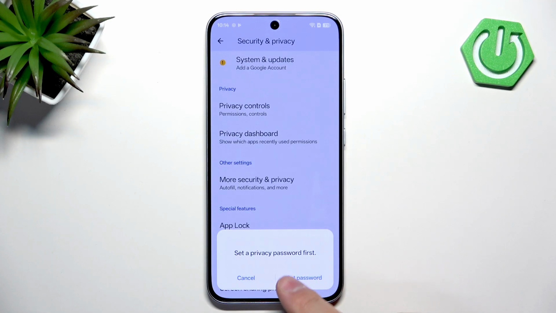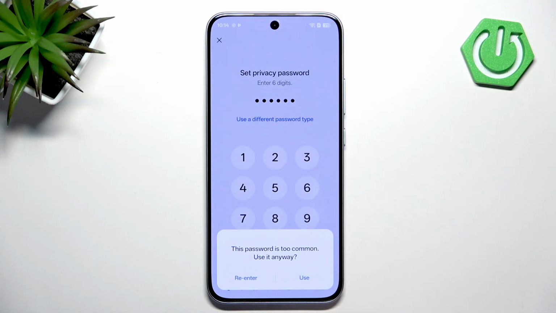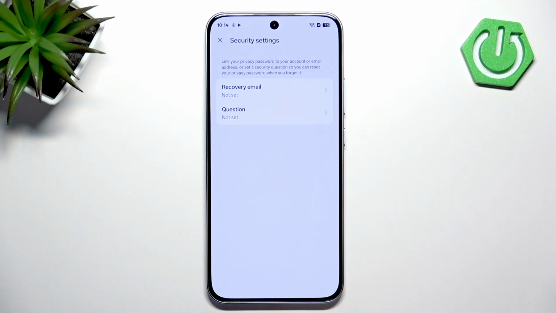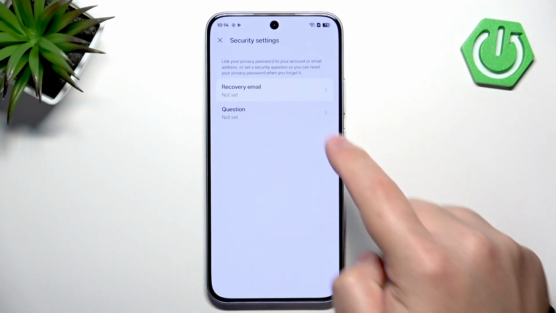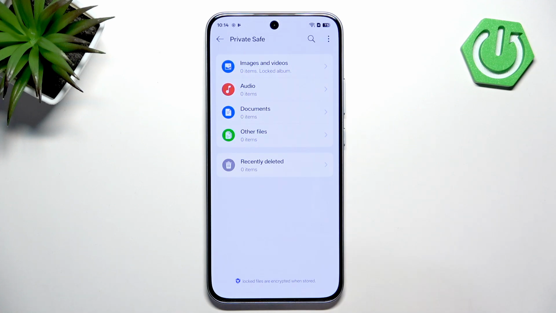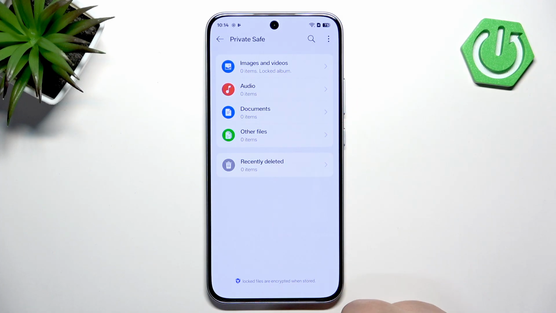If you don't have the privacy password, you need to set it up. I'm gonna use the simple one, but I recommend to use something more complex. Then we have the recovery questions or email. I'm gonna use the question. And here we have our private safe. As you can see, we can hide images, audio, documents, and other files.